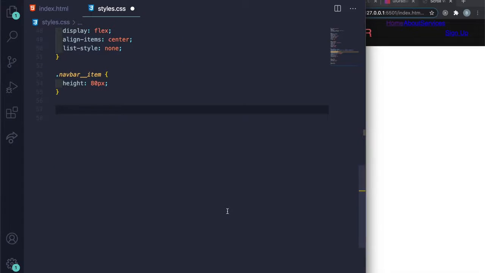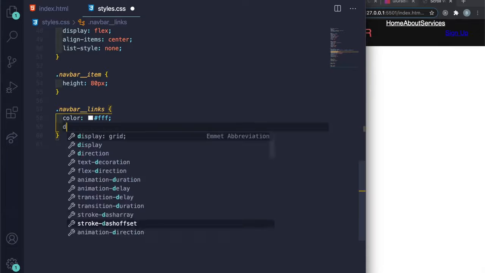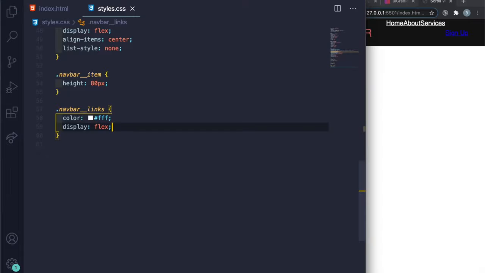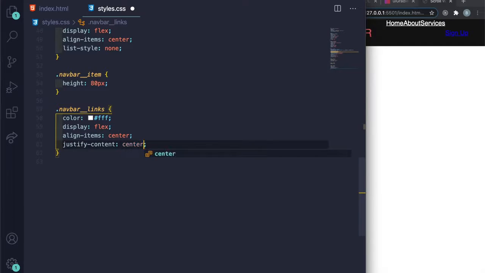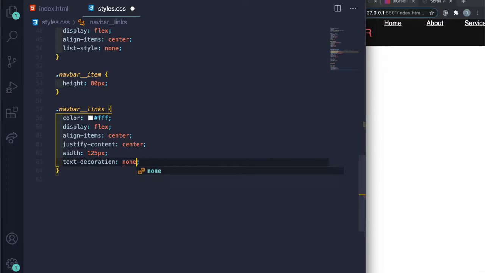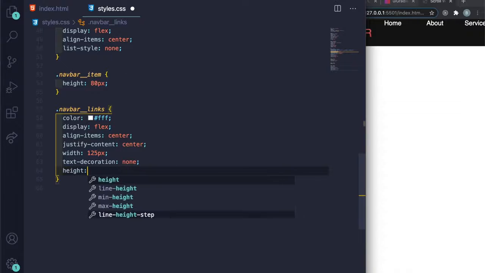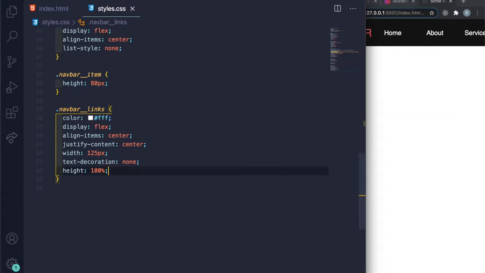Save that here. And then let me scroll up more. We got navbar links. So let me do dot navbar underscore underscore links and do the curly braces. Let's color these white, so hashtag FFF. And then let's do display flex. Align items to be center. Let's do justify content center. And then let's do a width of 125 pixels. And text decoration, get rid of the little underline, do none. And then I want the height to fill 100% so it's nice and centered.